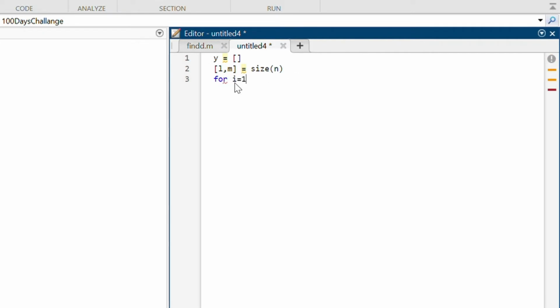Then we will start a loop, with i as the variable for the row, which goes to l, the number of rows. Then we will create another loop, j, which goes to m. Why am I doing this? For this loop, it will go in this order. First it will check 1 by 1, then 1 by 2, then 1 by 3, and if the number of columns is 3, then it will change and go for 2 comma 1 and 2 comma 2, and so on.